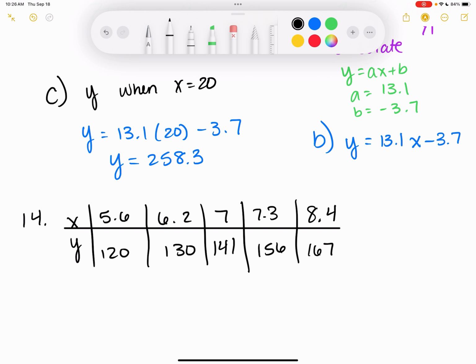All right, so I need to create a list. So I'm going to hit stat, edit. Now, I have numbers here. I don't need to clear them. I can just type over top of them. That's fine. So I'm going to type them in and just hit enter.